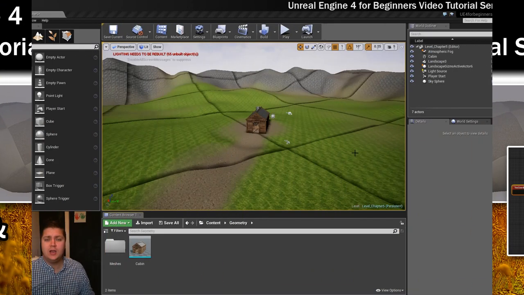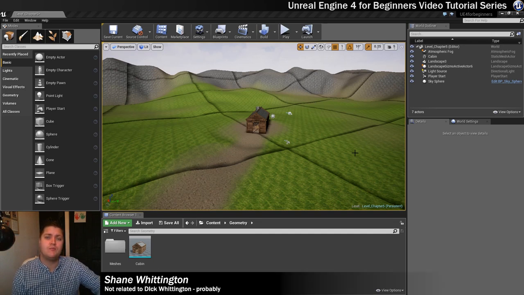In this step, we're going to do a little bit more work with static meshes. We're going to bring in a rock and get that into our scene. So let's just get stuck in. The first thing we'll need to do is get the rock.